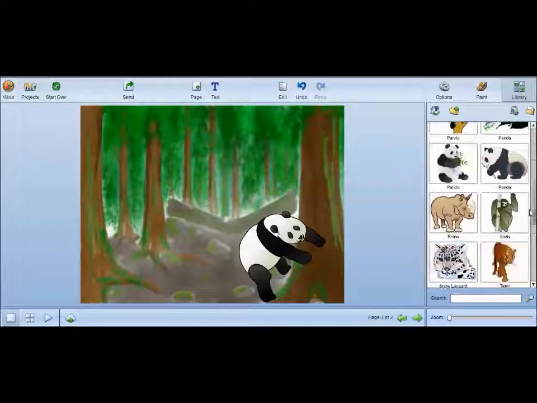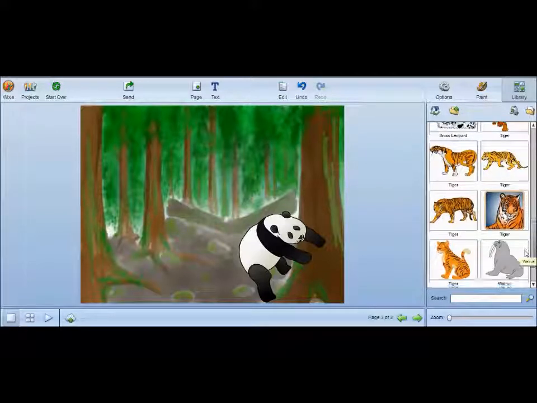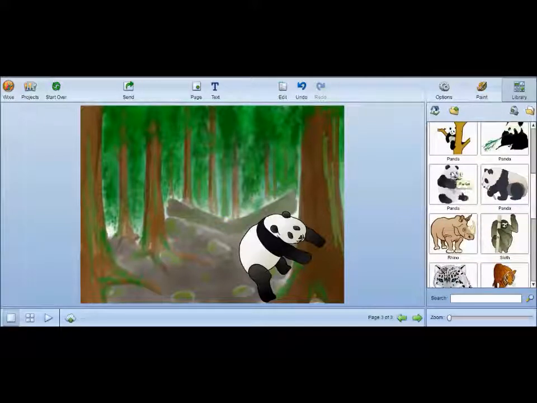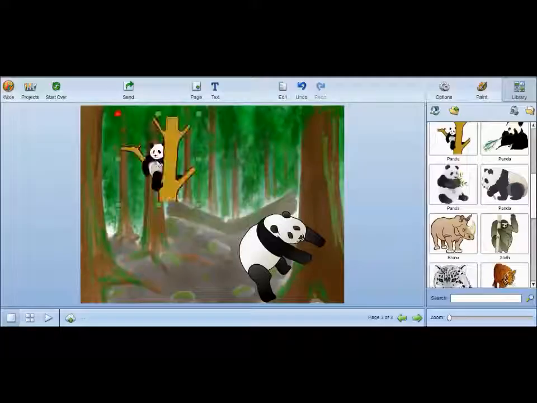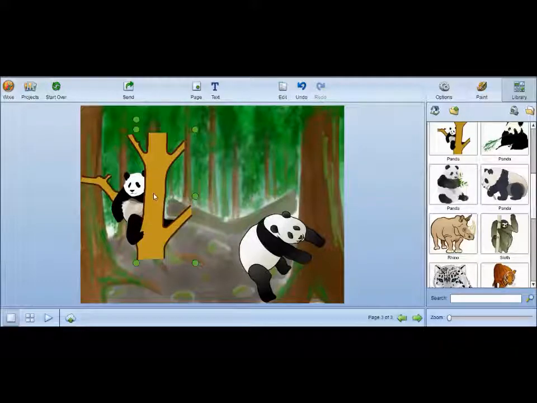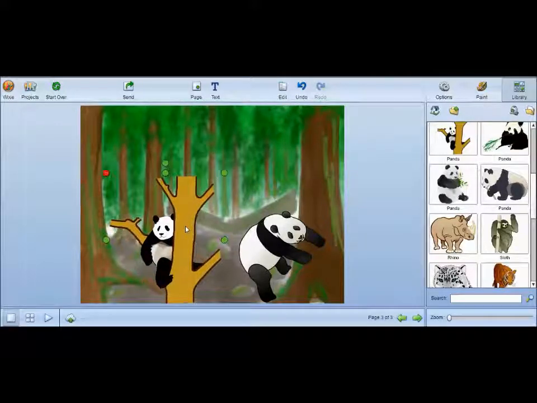So I'm going to get another animal, maybe another panda. Oh, here's a panda in a tree. So I'm going to click that one, drag it over. Now I want to make that one a little bit bigger, so it looks like his friend is right next to him.